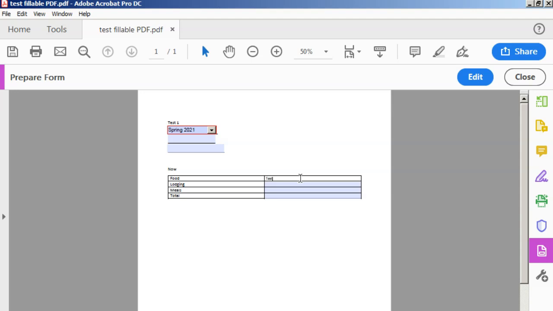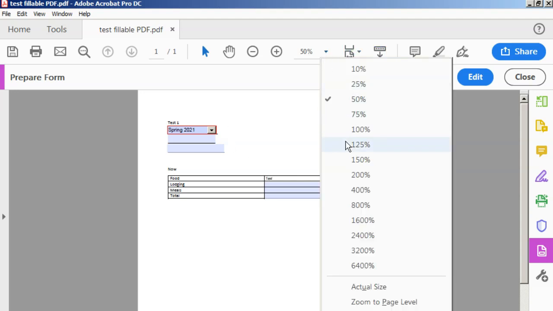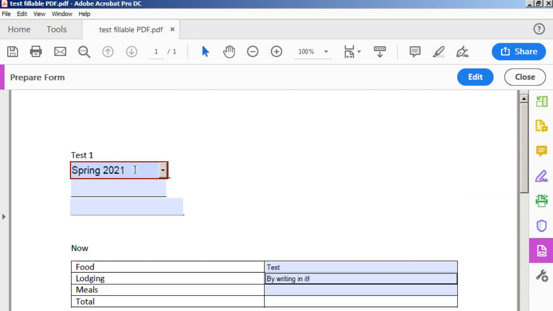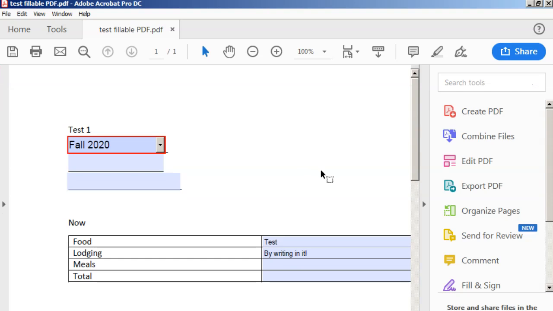And you can test. Let's make this a little bigger so we can actually see. I can test my fillable form by writing in it and things like that. You'll see this is what my users are going to see. They're going to see this one required field that's highlighted in red. Great, that works just fine. And then I can click close. And that's going to close out my item from being able to edit it, and then I can clear out all of my test fields.